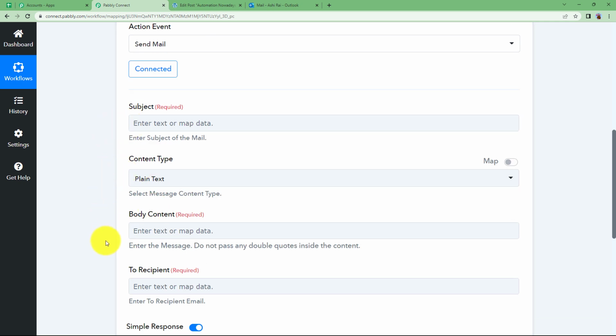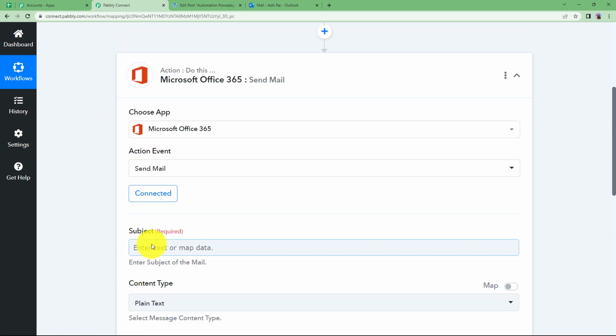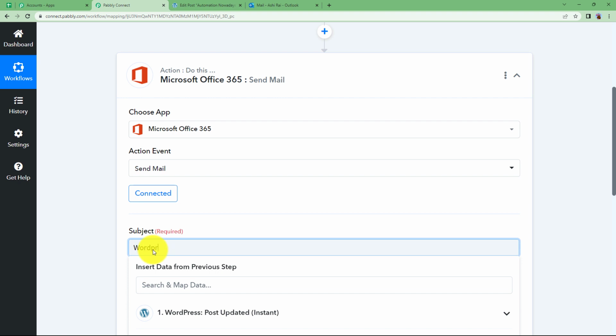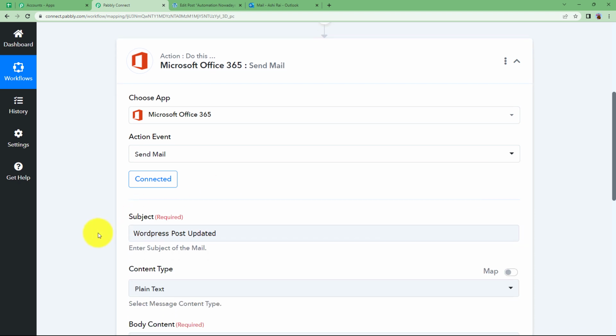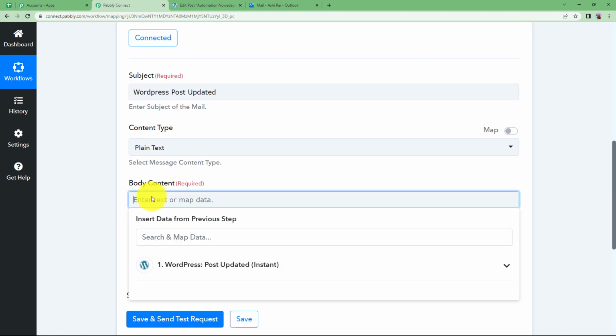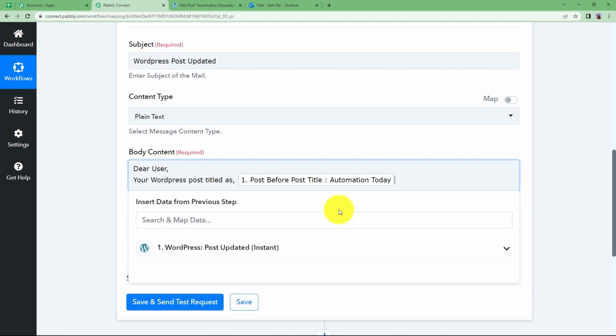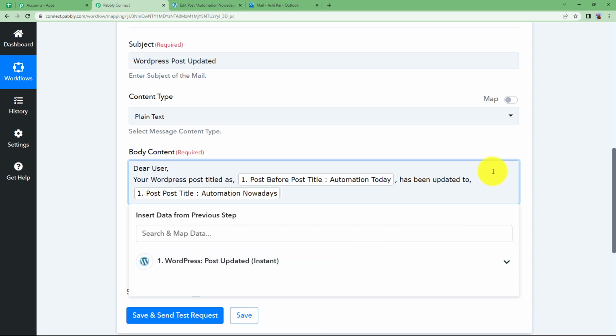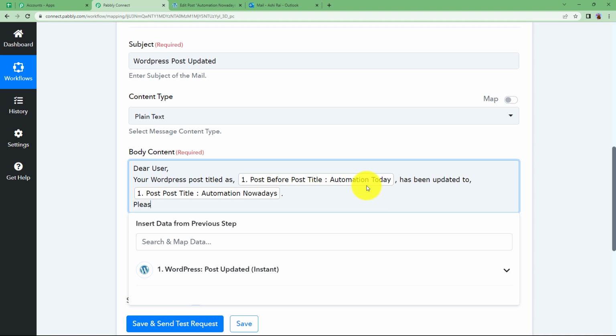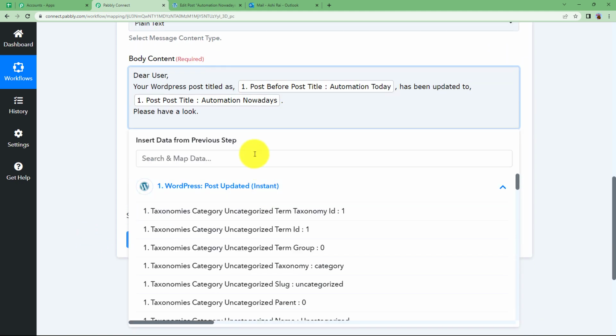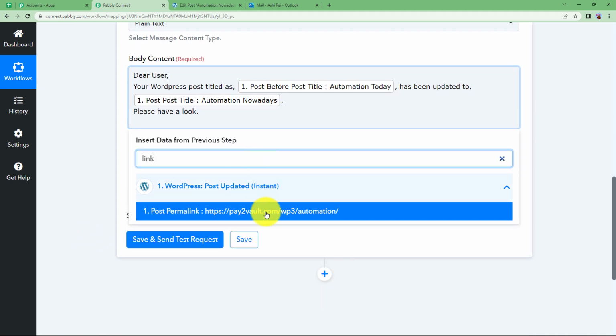Now you have to fill in certain details that are generally required to compose a mail over here. What will be the subject? So the subject will be WordPress post update. Then the content is plain. What is the content? Dear user, title as enter the name of the title has been updated to. What is the new title? This, map that. Then please have a look, full stop, and then enter, and you can enter the link of your post over here. So this is the link.